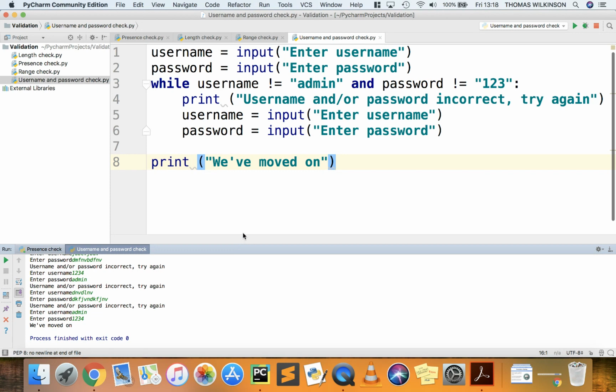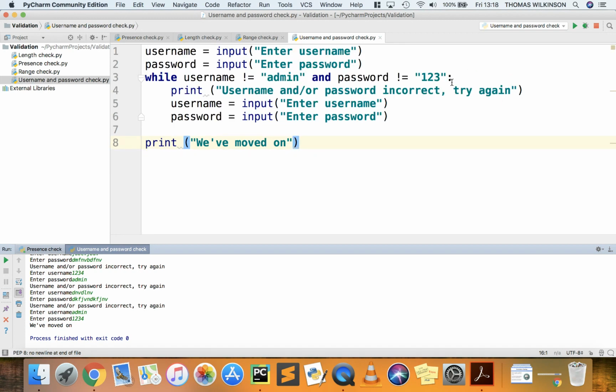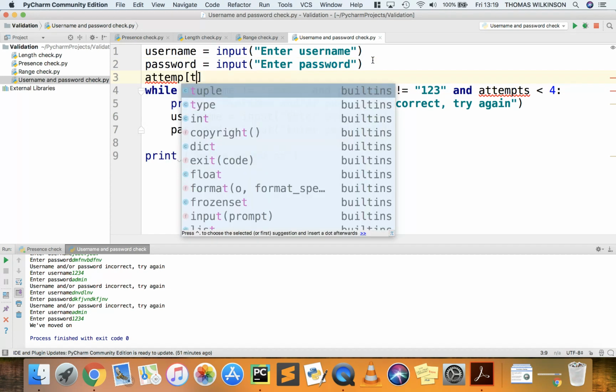And you can make this more complicated. You can make it more interesting as well. So you could have things like a number of attempts. So you could say something like, and attempts are less than 4. We'll make attempts equal to 0.